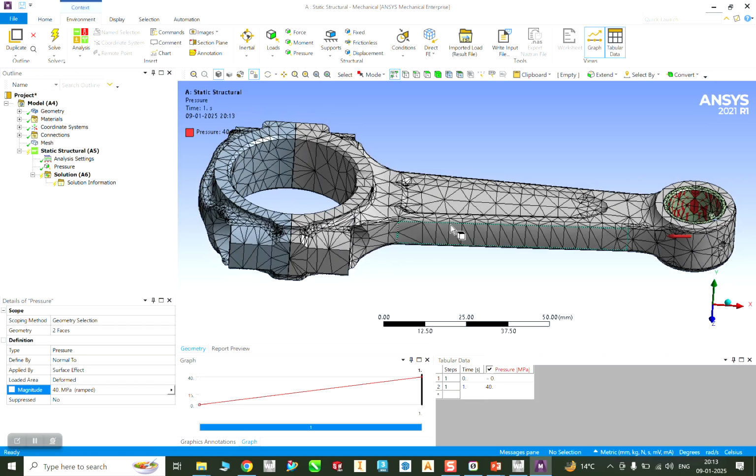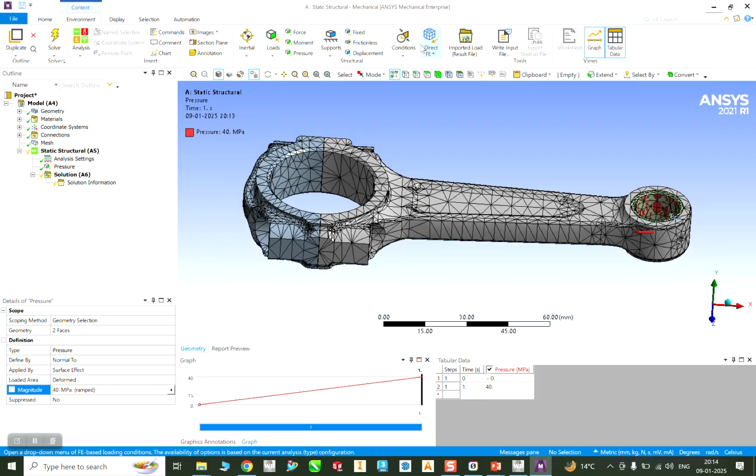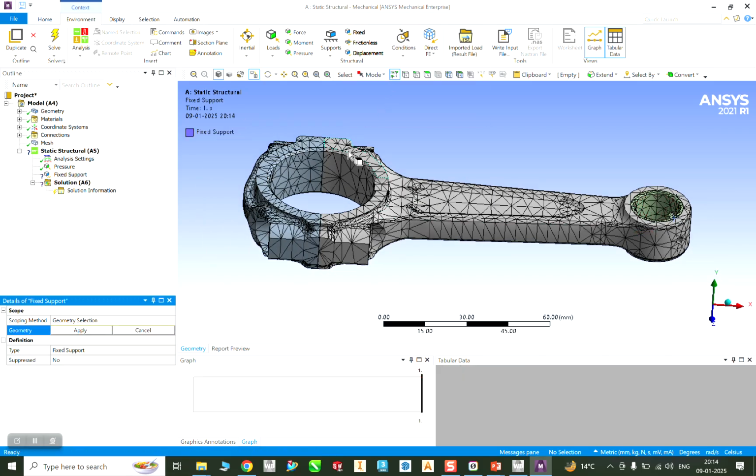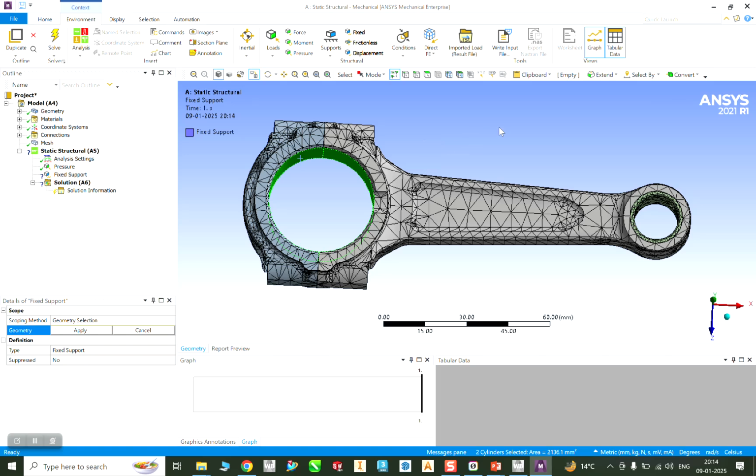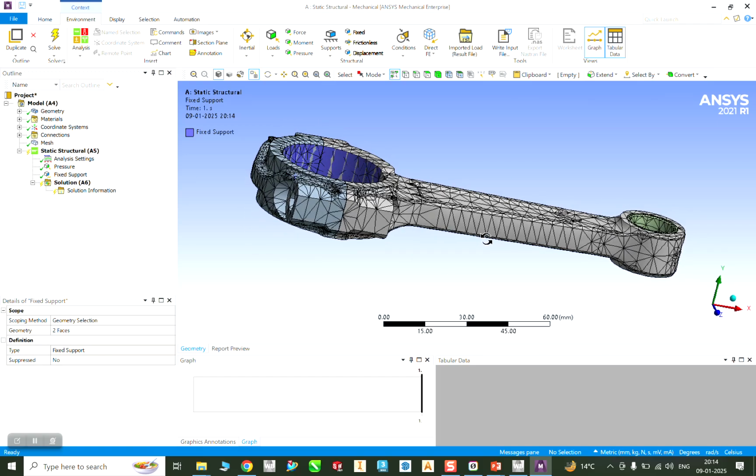So now we need to give the fixed support. Okay, so we need to click that fixed support and select the crankshaft side. Okay, that is your connecting rod, where it is going to connect with the crankshaft. Okay, hold the crankshaft. So just apply. So this is the fixed support I have given. So the pressure and both things I have given.